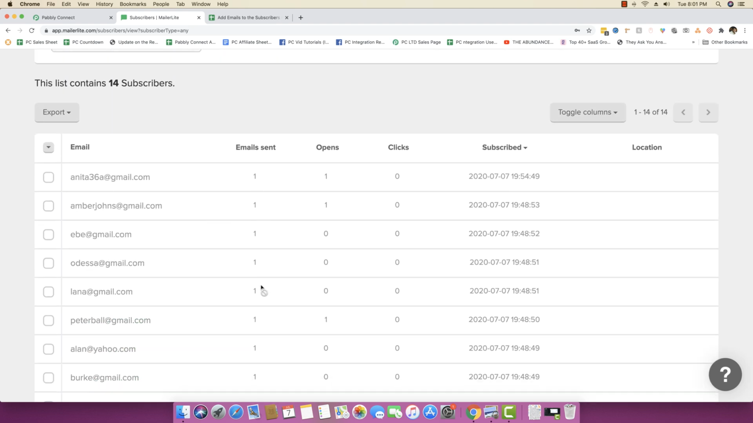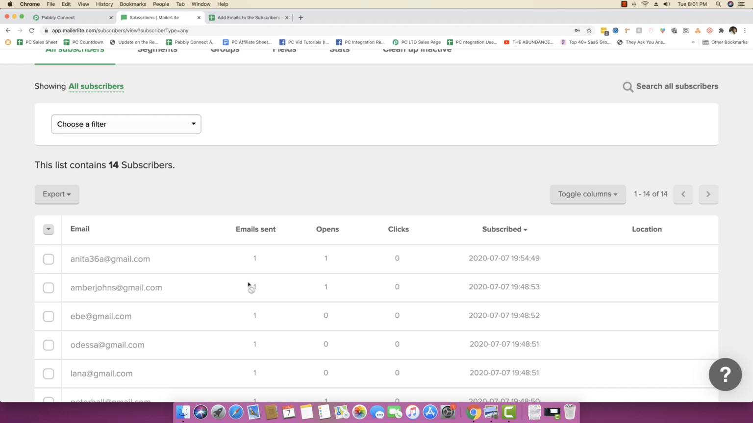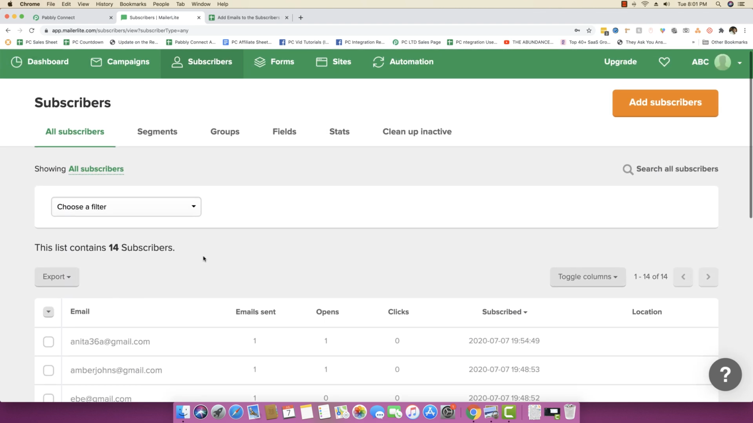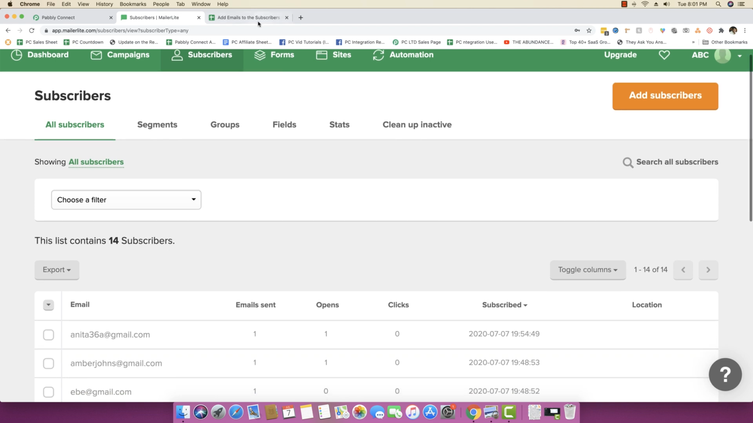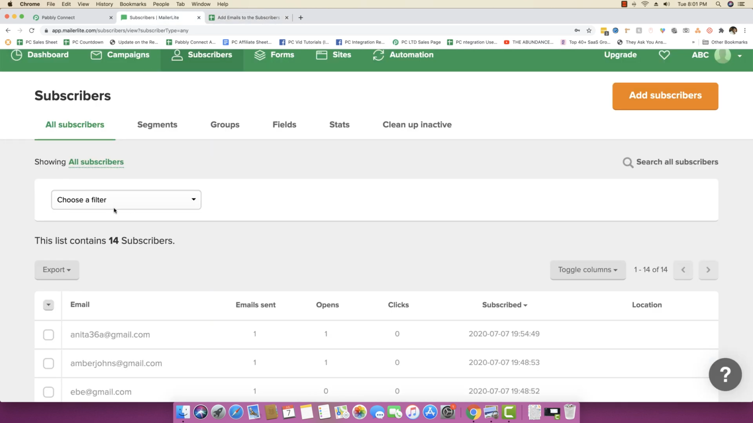Email is already sent to them, just to make sure, because I think MailerLite does not allow you to add unconfirmed subscribers. So I guess a confirmation email is already sent from MailerLite's end. But what you can see is all the 14 subscribers are added right here. Okay, if you move to this specific sheet, you can see 14 is the total number of people which were there in the list, and you can see the count is 14. So 14 subscribers are now added.